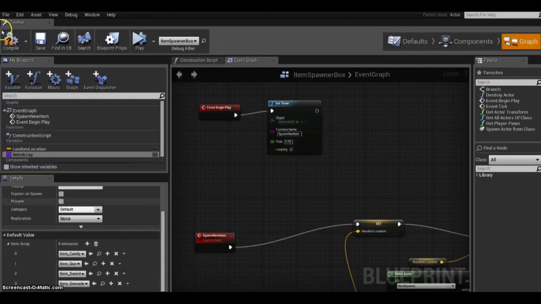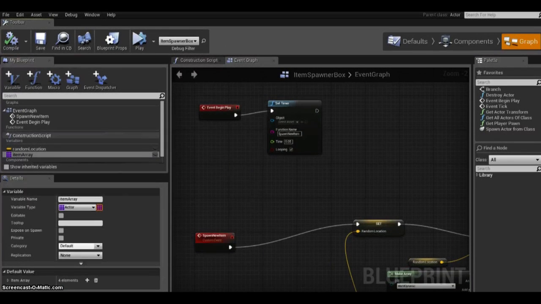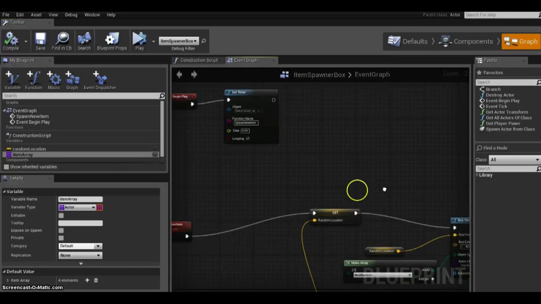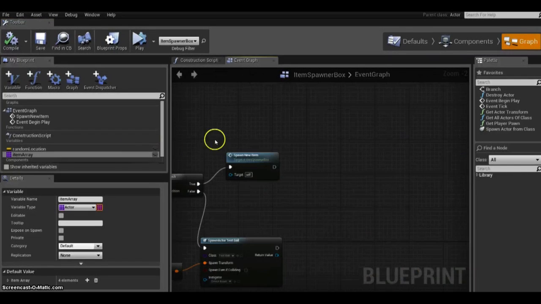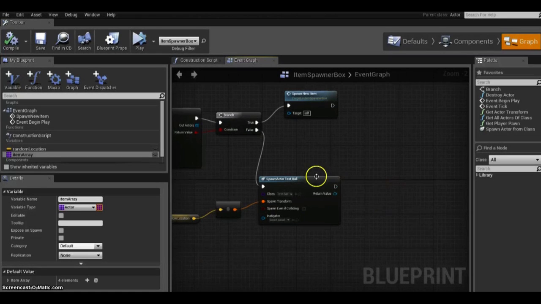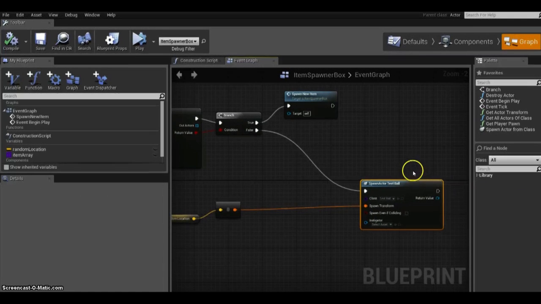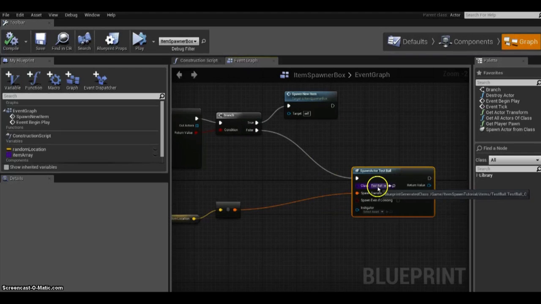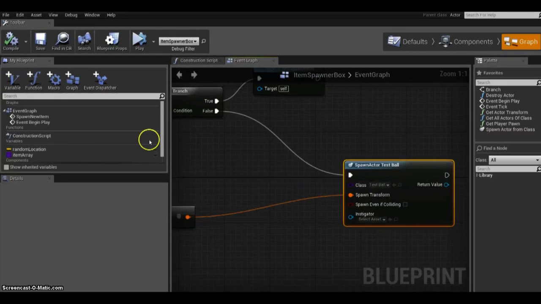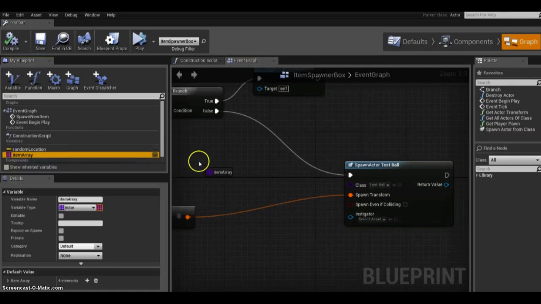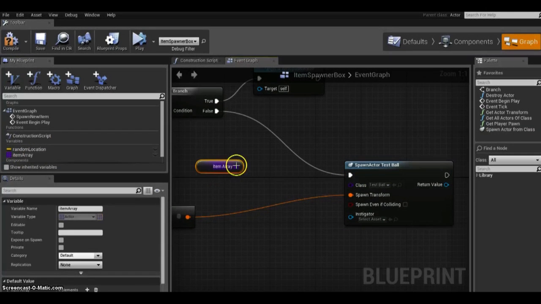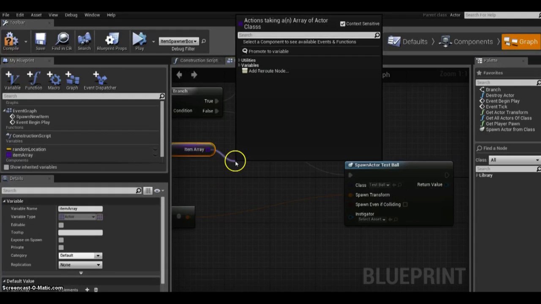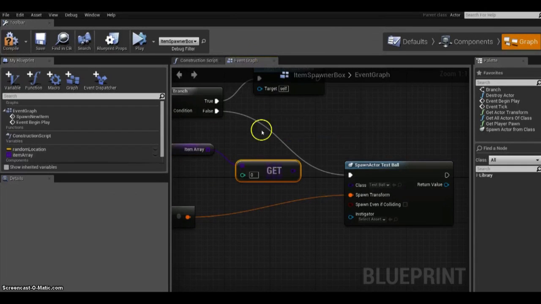There we go. So now we need to go over to where it's spawning the items. Okay, let's drag this out a little bit. Now, right now, it's always going to spawn the test ball class. So we want to get to this item array, and we're going to drag this out and type get.